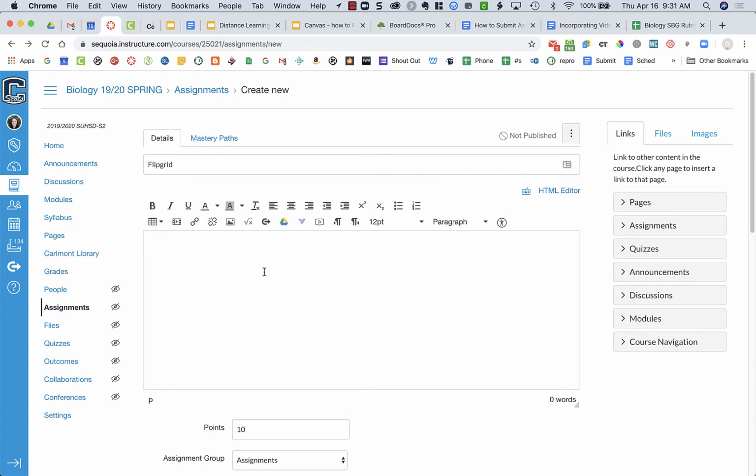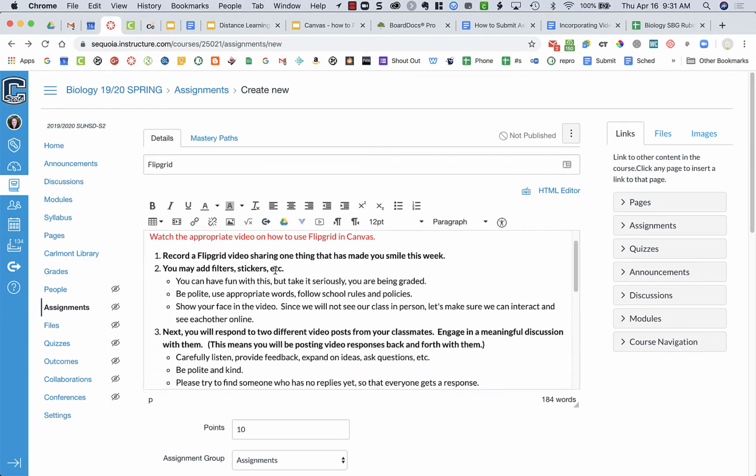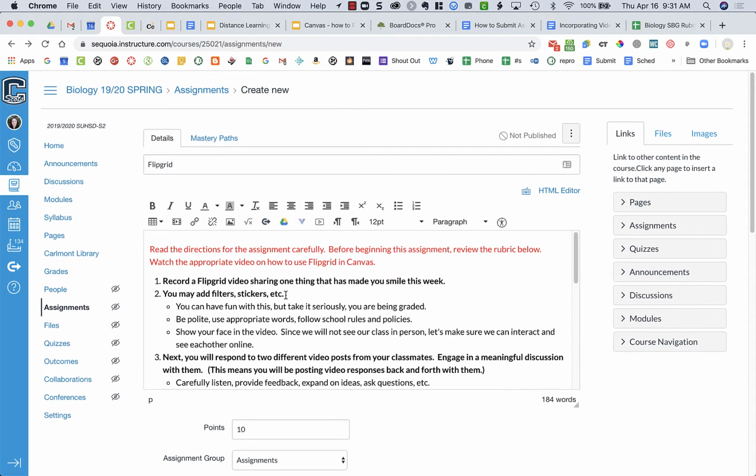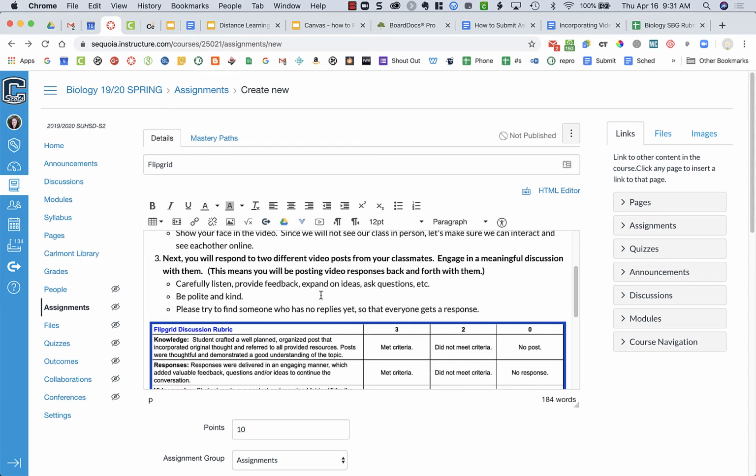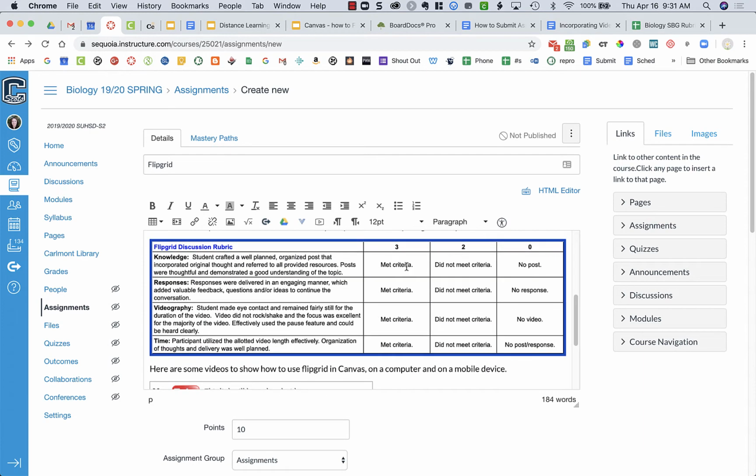Then I like to put all my instructions in here, and the instructions I give to my students are like what to do, what the prompt is. It gives them some notes about being appropriate in their interactions, following school rules, how to respond or how many people I want them to respond to. And I give them a rubric, and I paste this rubric specifically into the assignment. And I'll show you why in a minute.